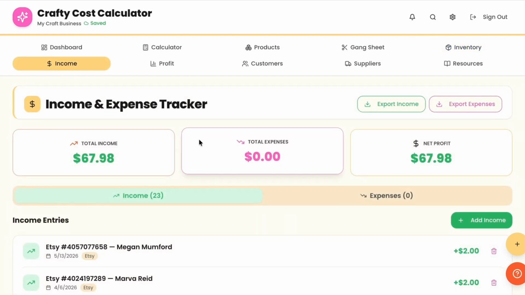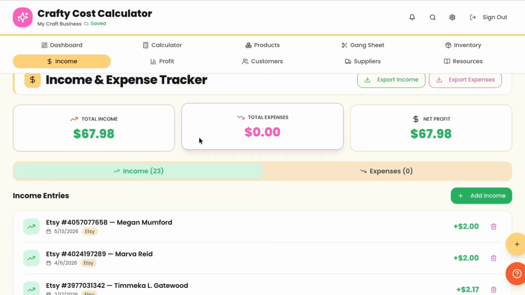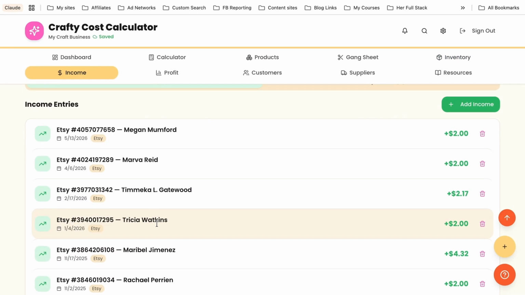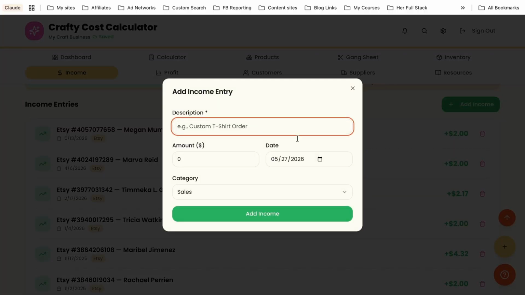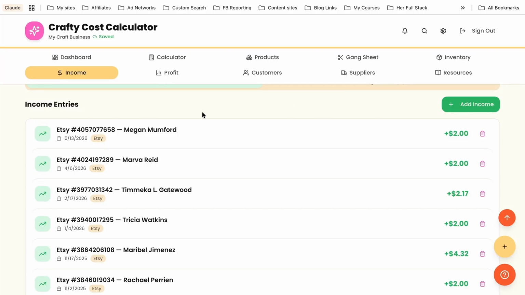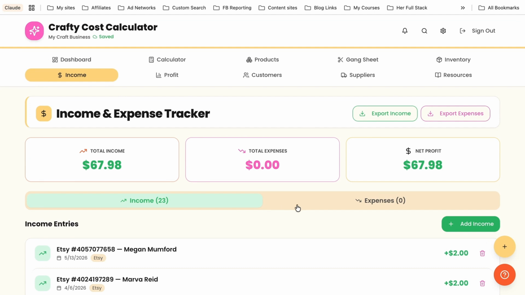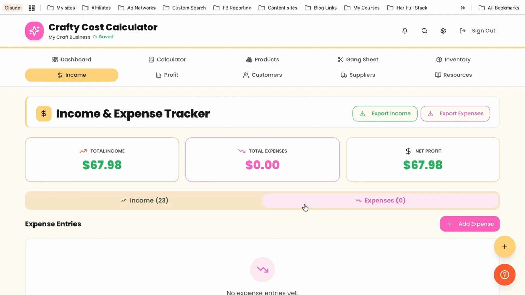Now we have our income and expenses. The only thing that is inside the income right now are the shop sync orders. Now this is the way that Etsy orders come in. You can also manually add income here and from the calculator as well. And then you also have your expenses. And at the end of the year, if you wanted to, you can export the income, and you can export to kind of help your tax professional out a little bit more.